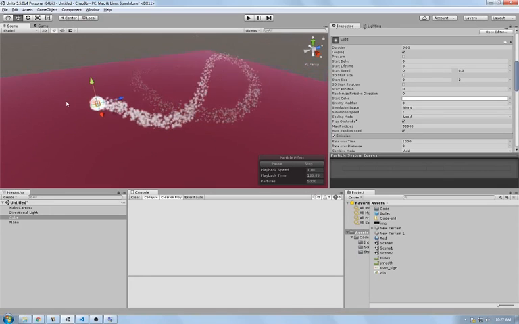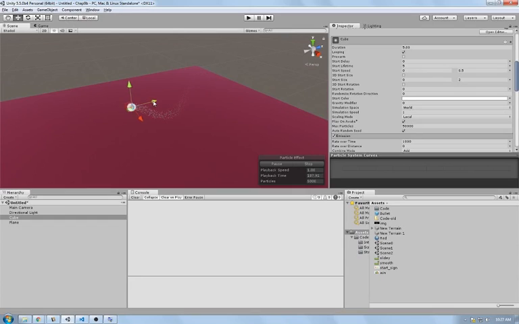So now you can get your bullet, and when it shoots, it goes. But maybe the lifetime's too long, so we'll change it down to 2 seconds for your particles. Maybe that's way too long. We'll change it to 0.5. That's right. That's what we're looking for.